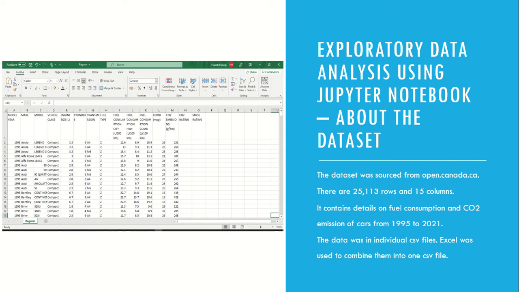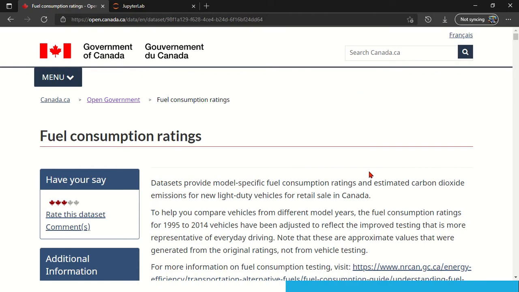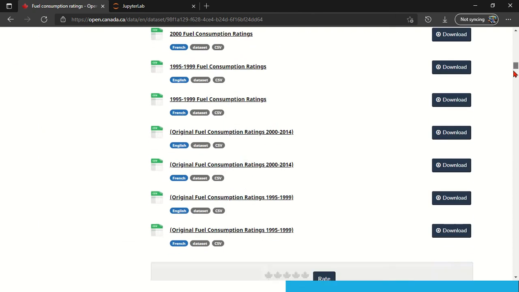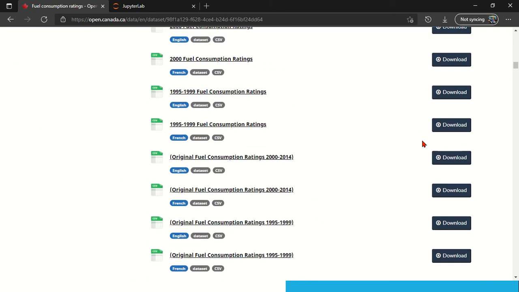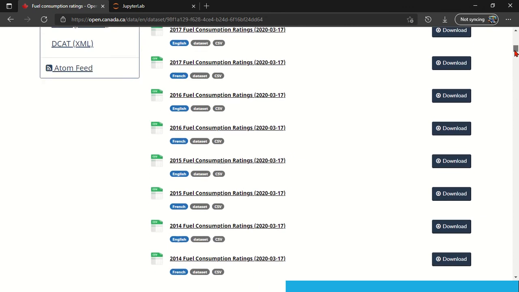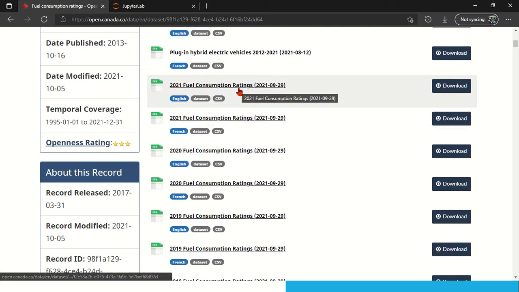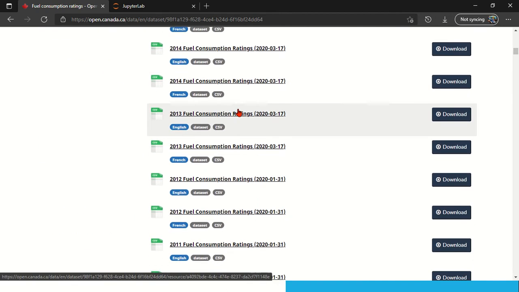This is about the dataset. The dataset was sourced from open.canada.ca. Let me show you the website. So this is the website from where I sourced my data. As you can see, there are many files. So I downloaded my file starting from 1995 to 1999 fuel consumption ratings till 2021 fuel consumption ratings.